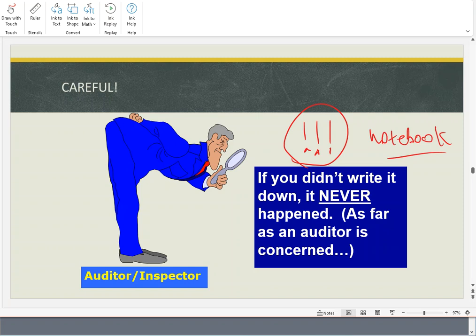Now, different companies will handle this in a different way. It might actually not be a notebook. It might be an individual sheet of paper that you will record things on, but you have to write things down. And you give that sheet of paper back to them and they'll store it the way that they need to be stored. But you get the drift.